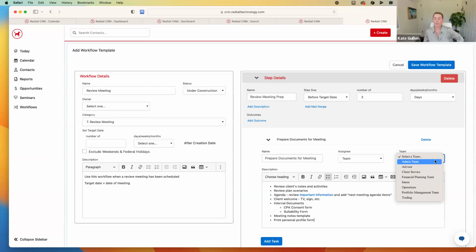And so the way I think about teams, I'm going to take that a step further. A team is a single person, and I'll explain why in a second. A team, although Redtail calls it team, we cannot amend this title, but a team is a single person that does something firm-wide. So it's your operations person, it's your portfolio manager, maybe you have a single client service person. Okay, you can see some examples here. I do not put multiple people on teams.